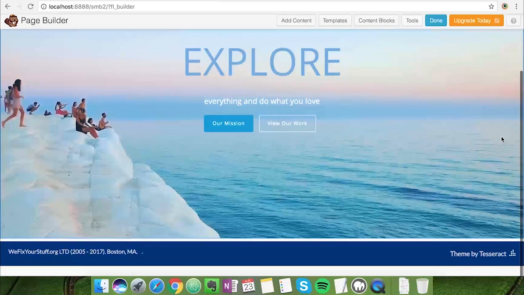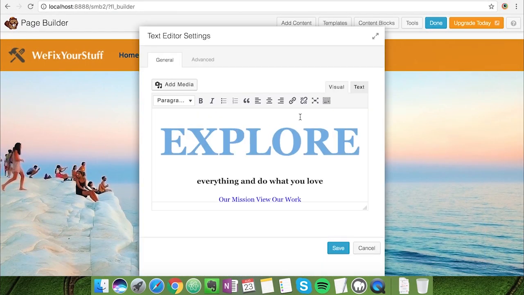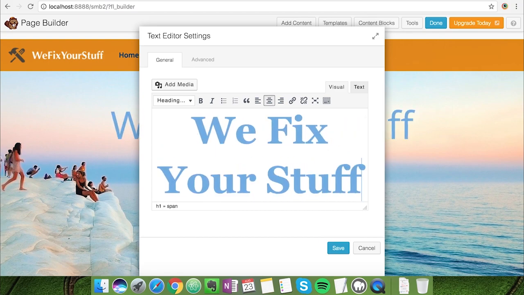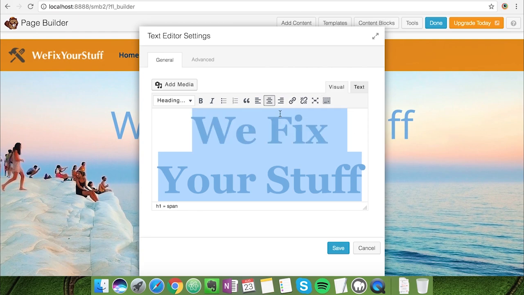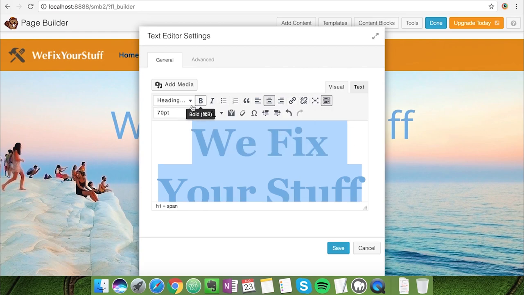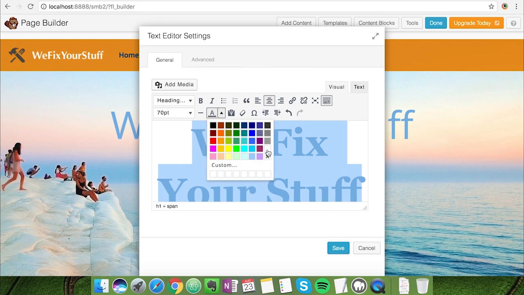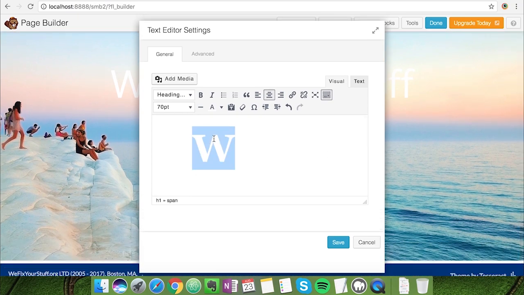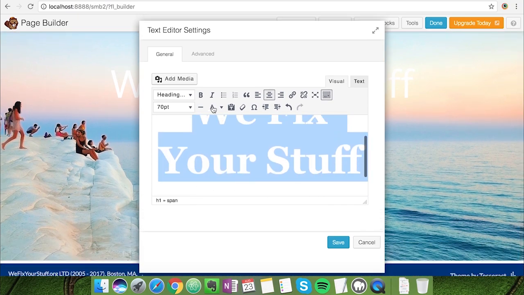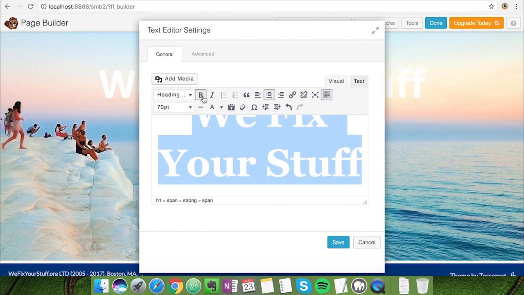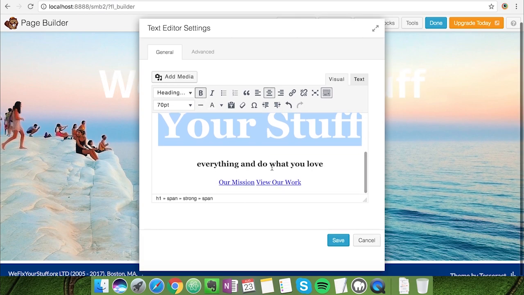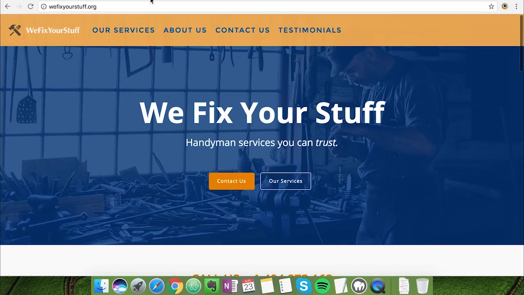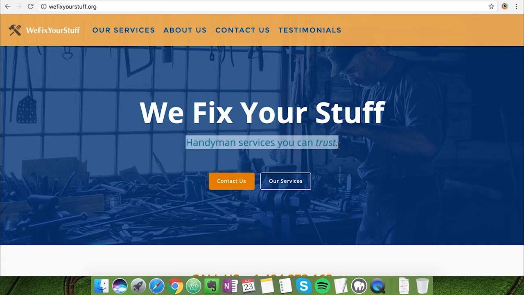Firstly, let's change the text by clicking on it. This will open the text editor. So let's change the title to We Fix Your Stuff. Set the color to white. And I think I'm going to make it bold as well. Yeah, that's better. Now, I'm going to copy-paste the subtext, which is almost like a company slogan, and align it to the center.